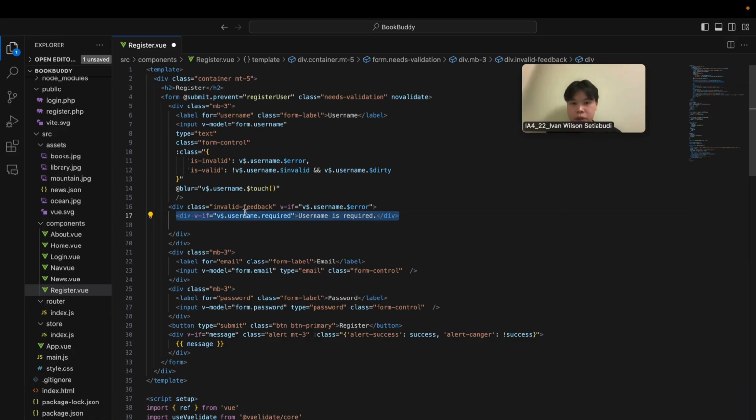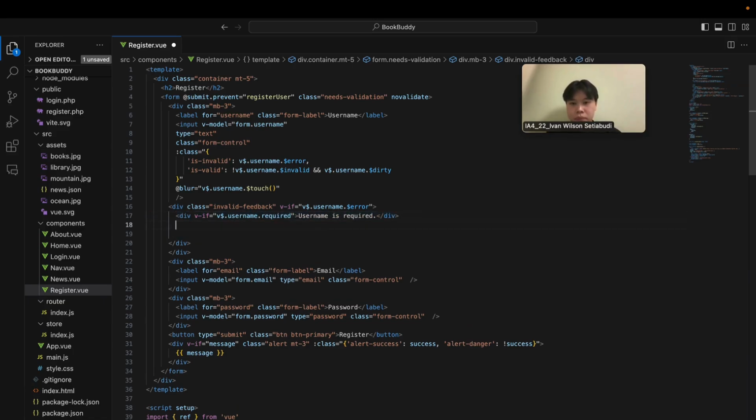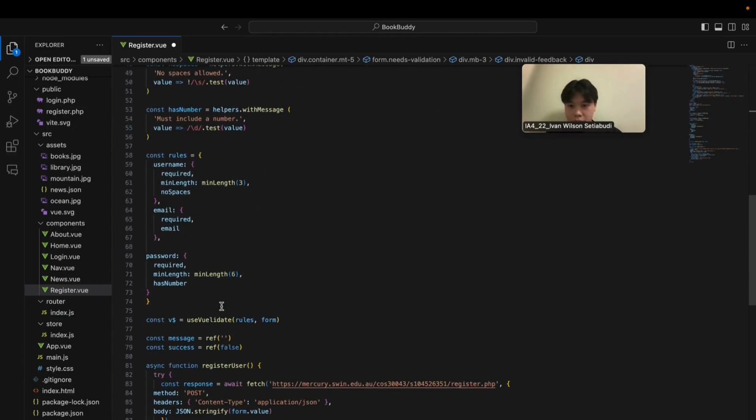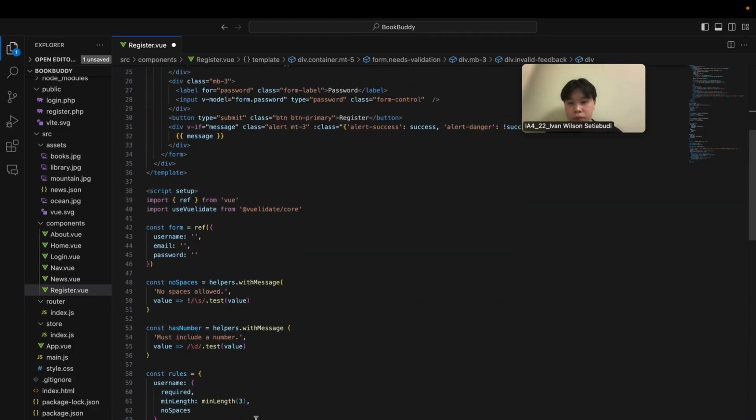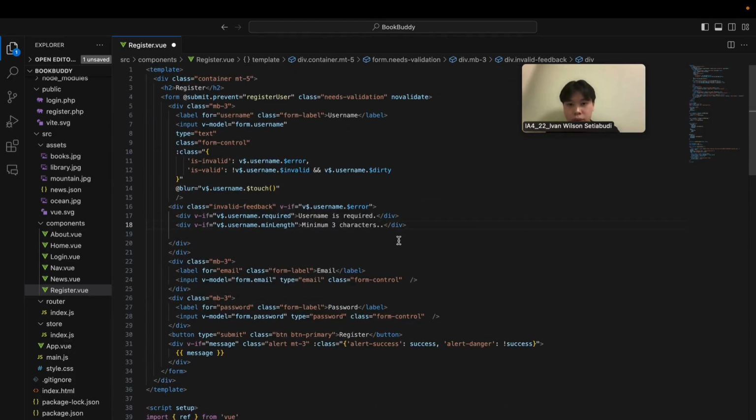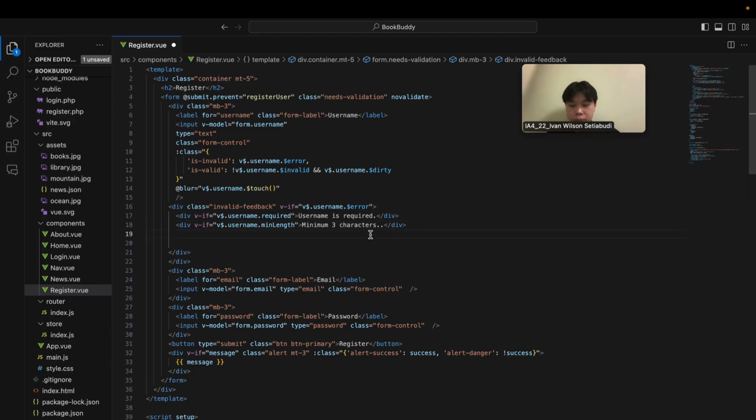And I'm gonna make the second one, which is the minimum length: minimum 3 characters, which is from here, 3 characters here. And the next one is the no spaces one.